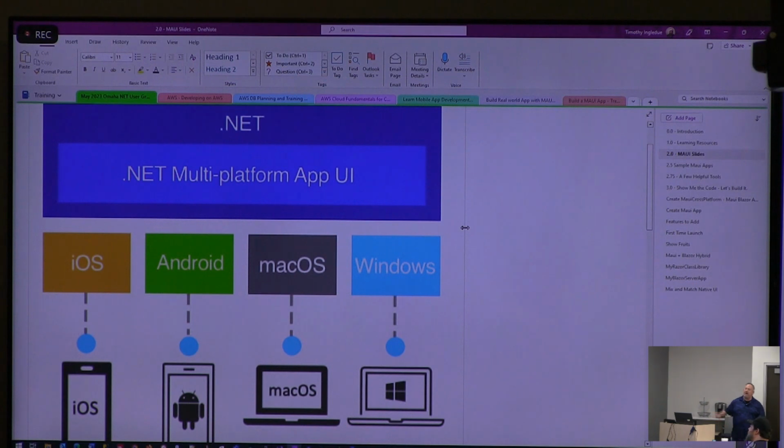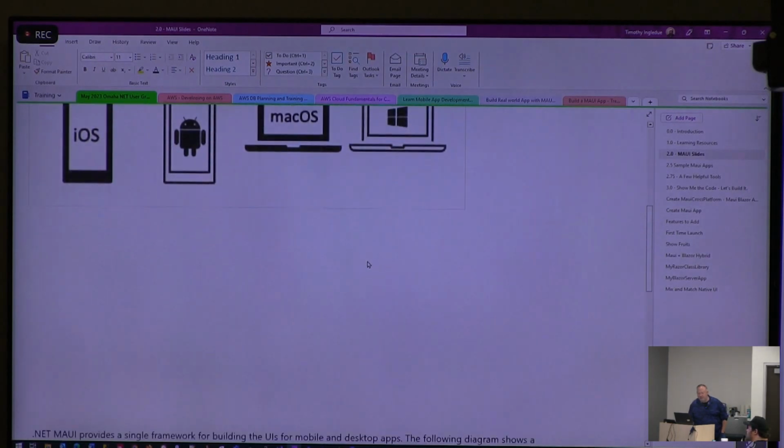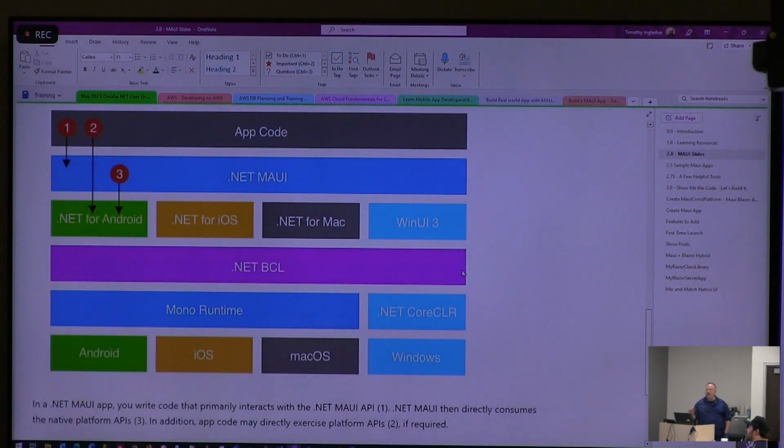It just says, hey, I have Maui, and Maui has connections to all of these various areas. If we scroll down a little bit, there's another picture. And basically what this says is, hey, I have my app code. Think of your business logic, your server code, your proprietary business logic. You have .NET MAUI, which sits on top of that.